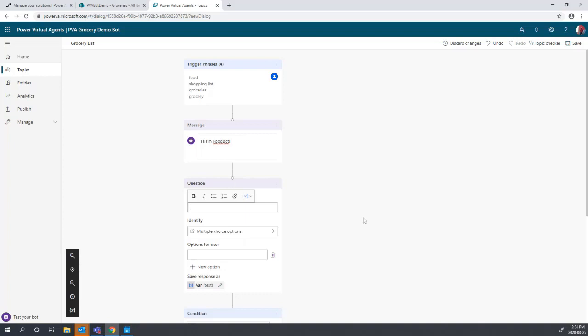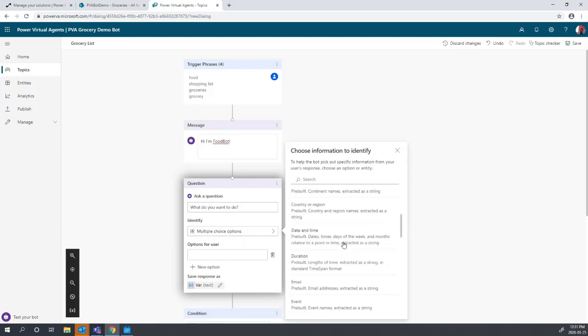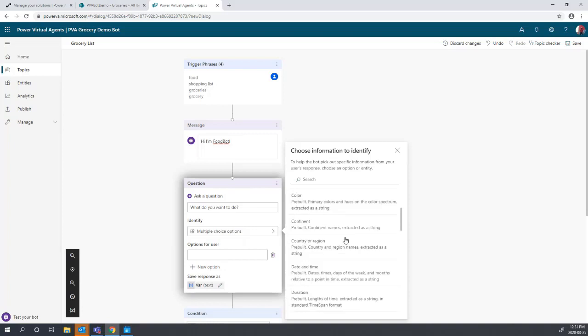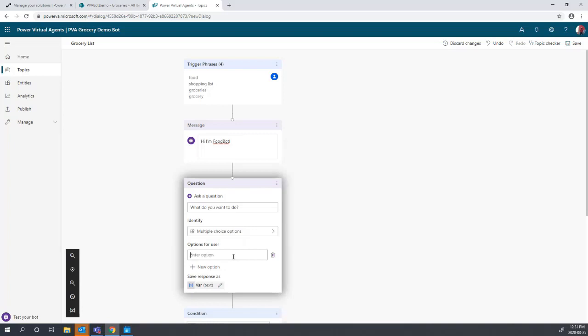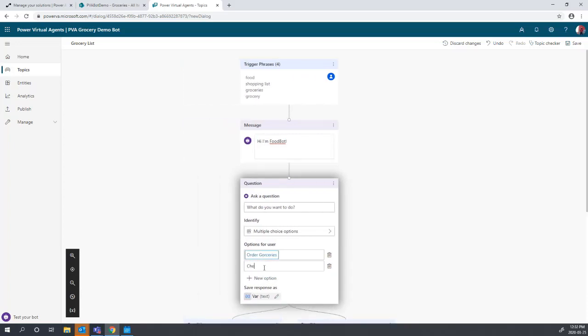So first of all, I'm going to ask a question here. I'm going to say, what do you want to do? I can do multiple things here. Right now it's set to multiple choice options. I've got a whole array of different options for how I want to take in the information from the user. Right now, multiple choice makes sense to me because I only really want them to have two options. So I want to put in, let's say, order groceries as one option. And I want to put in check status of a previous order.